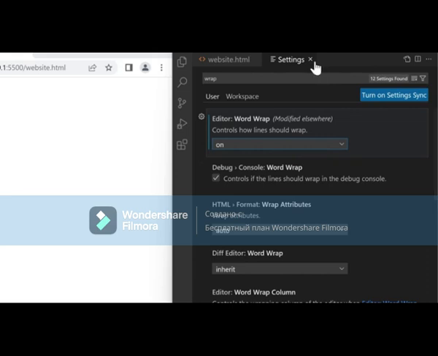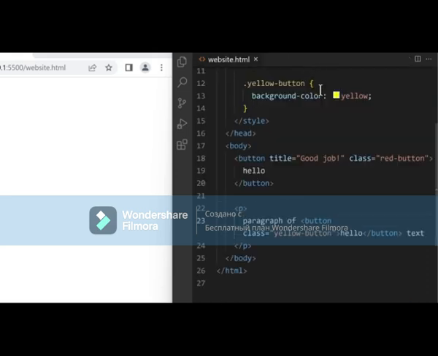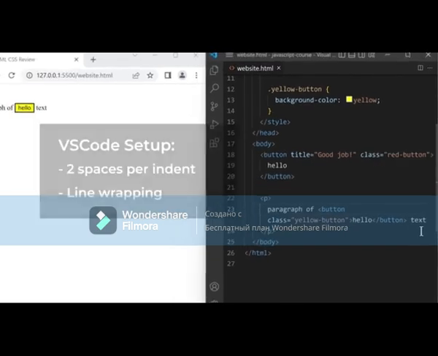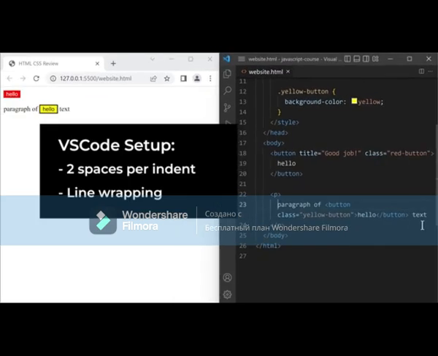Now, if we close our settings and go back to our code, this line, which is really long, will wrap around to the next line instead of us having to horizontally scroll. So that's the VS Code setup that we need. 2 spaces per indent and line wrapping.